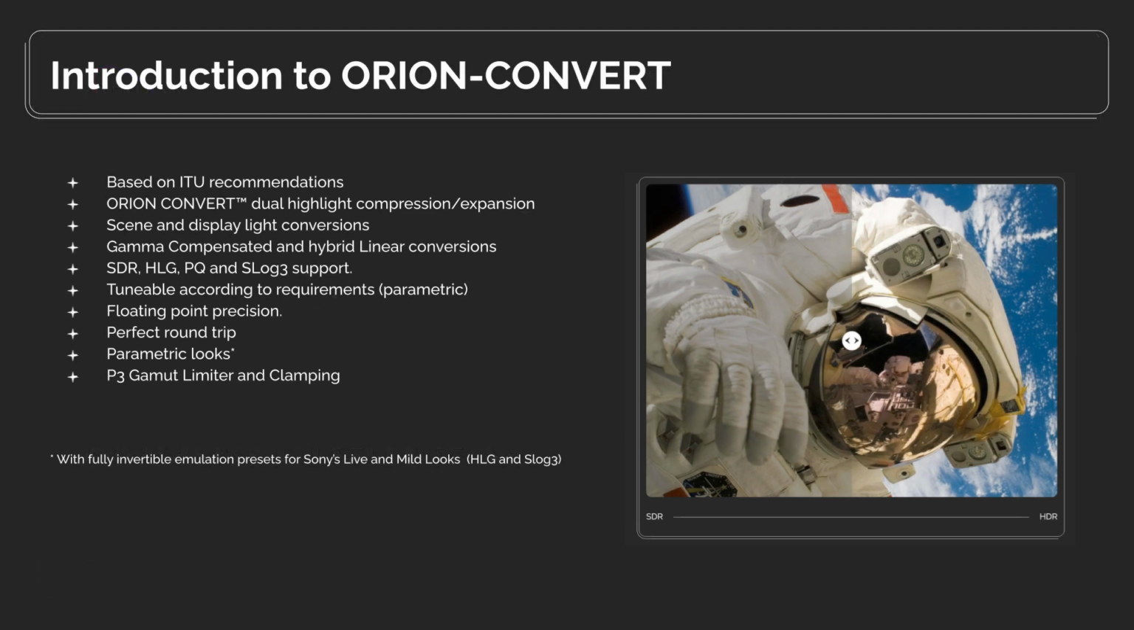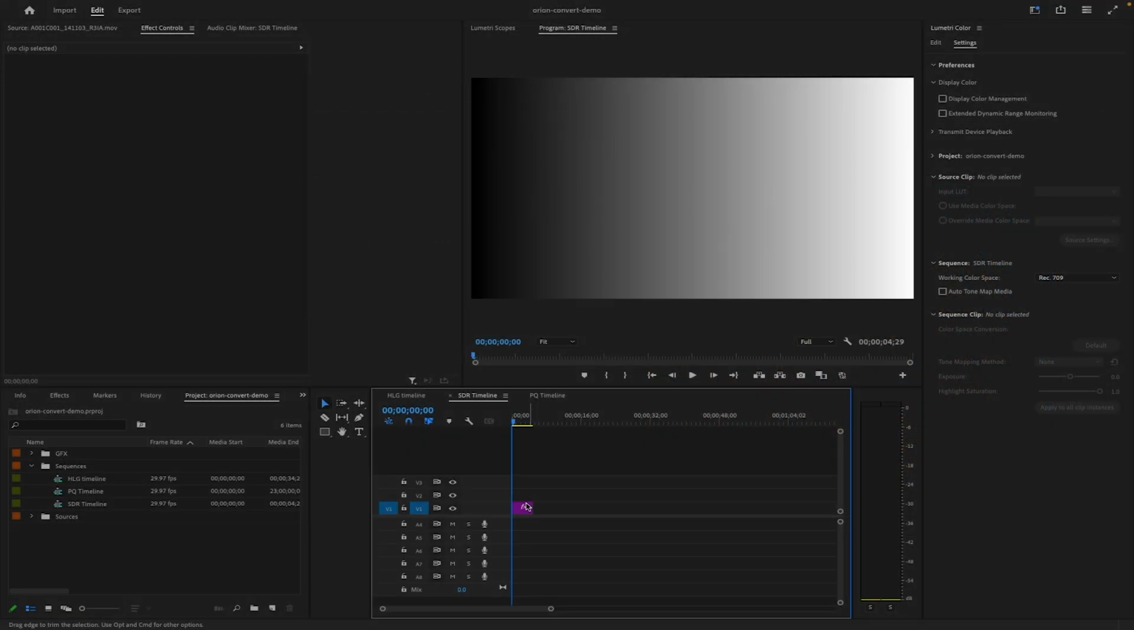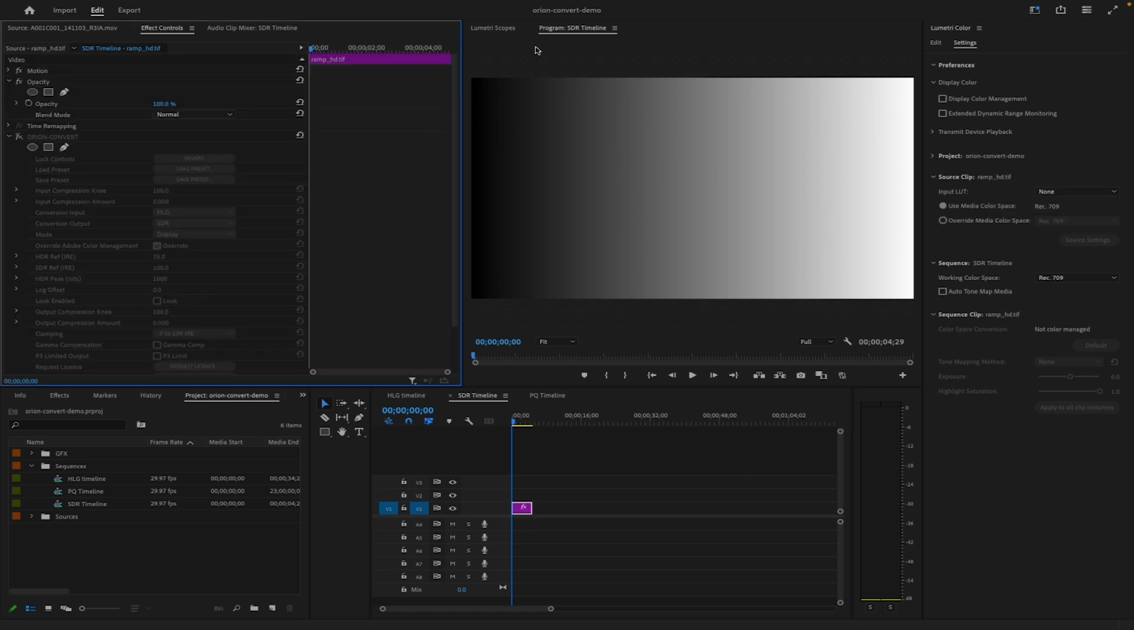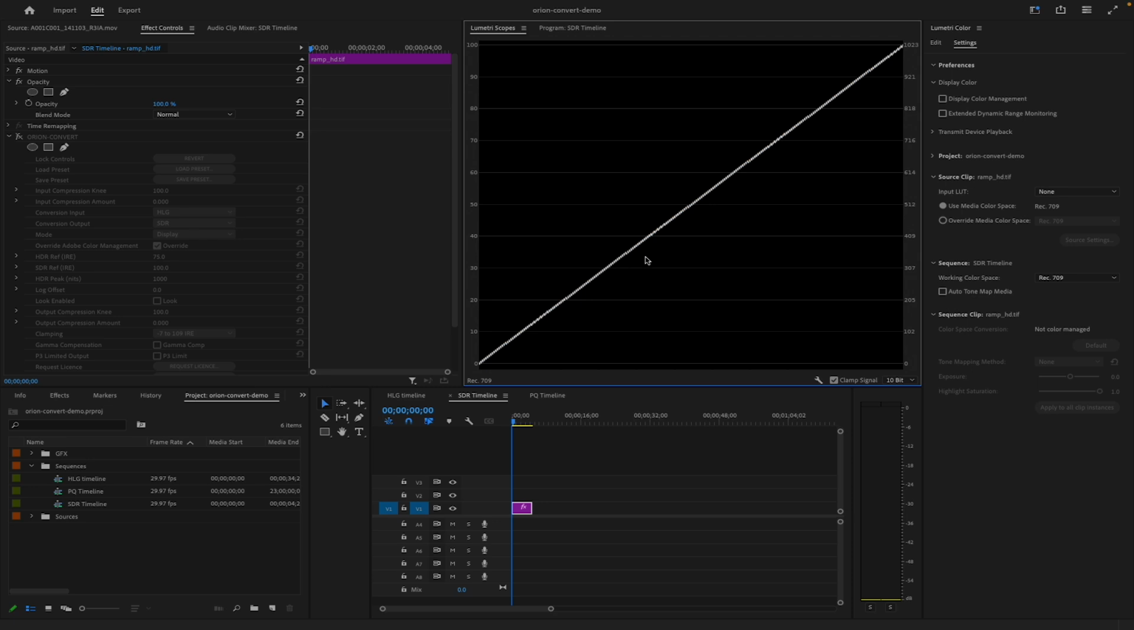Here is a quick run through of the use of the ORION-CONVERT Adobe plugin. A good way of looking at how the conversions work is to actually look at the result on a linear ramp. So here I am in an SDR timeline with a clip interpreted as Rec 709, and that means that on a waveform it appears as a linear ramp.